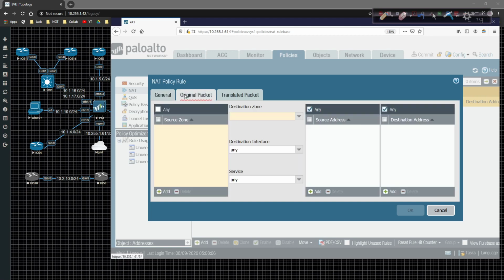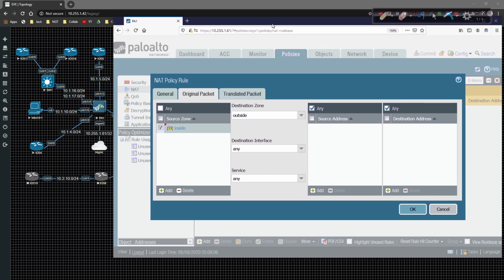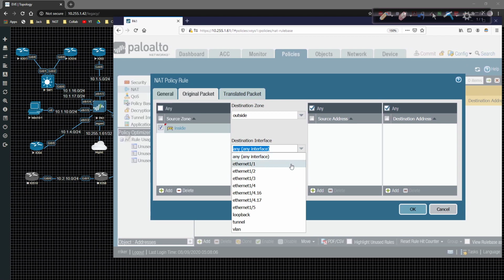The original packet, so this is going to be the original inside connectivity. The source zone will be inside. And then we have to specify where the traffic will be going to. Okay, so we're going to say the destination zone is going to be outside. And the destination interface in this particular case will be Ethernet 1/1. So we're going to pull this down here and we're going to say Ethernet 1/1.